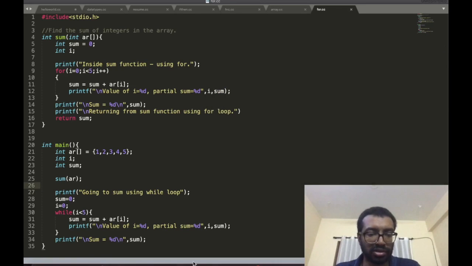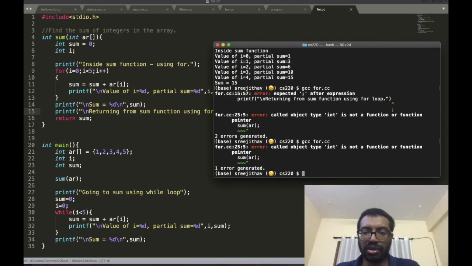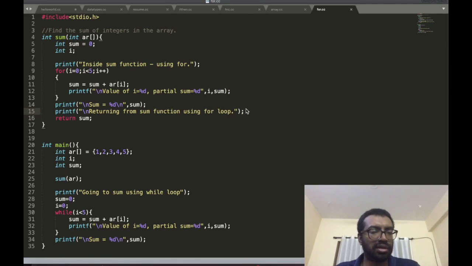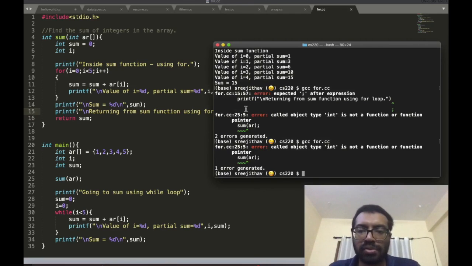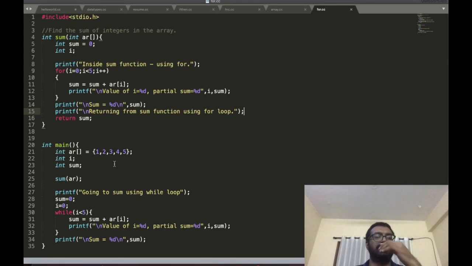Okay, there's something wrong. What is wrong? I didn't put a semicolon somewhere here. Is it true? No, something is missing. Object type int is not a function, or function pointer. You know what the mistake is? Okay, let's see.